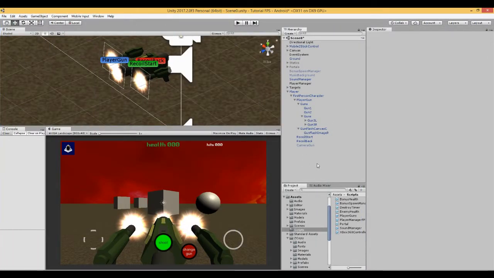Hi, this is video number 18 in a series of videos where we're building an FPS game in Unity 2017 for Android mobile devices. In this video, what we're going to do is add a flash image to the end of our gun, and we're going to do that so as to give the following effect.